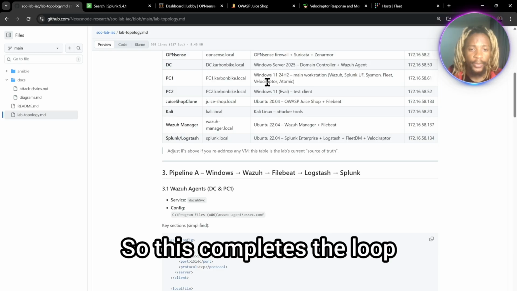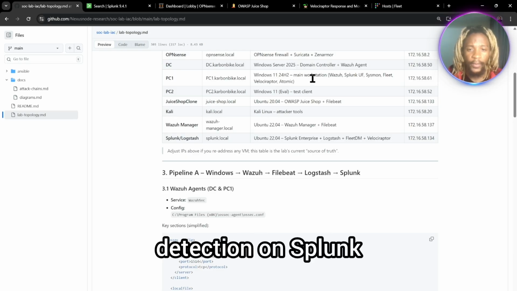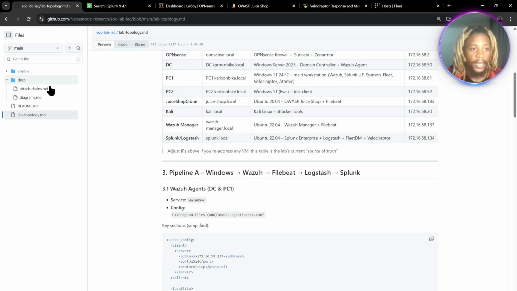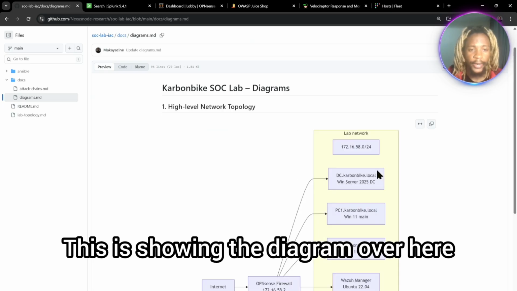So this completes the loop: attack on Kali, detection on Splunk, and response in Fleet and Velociraptor. Just showing the diagram over here.